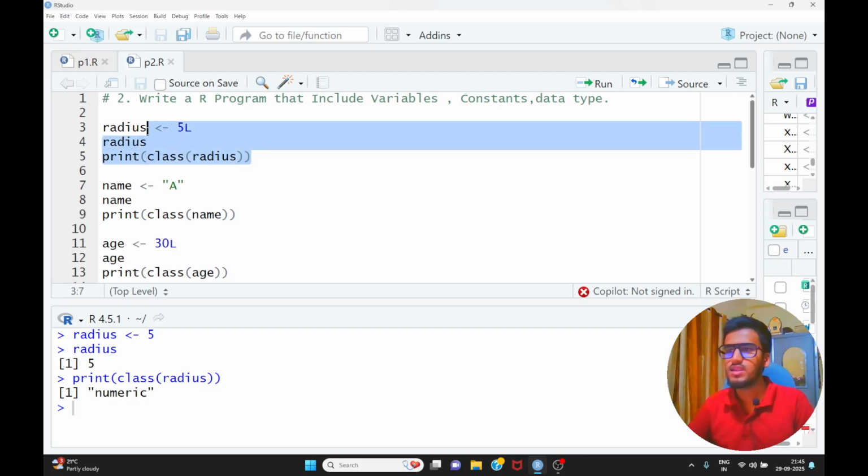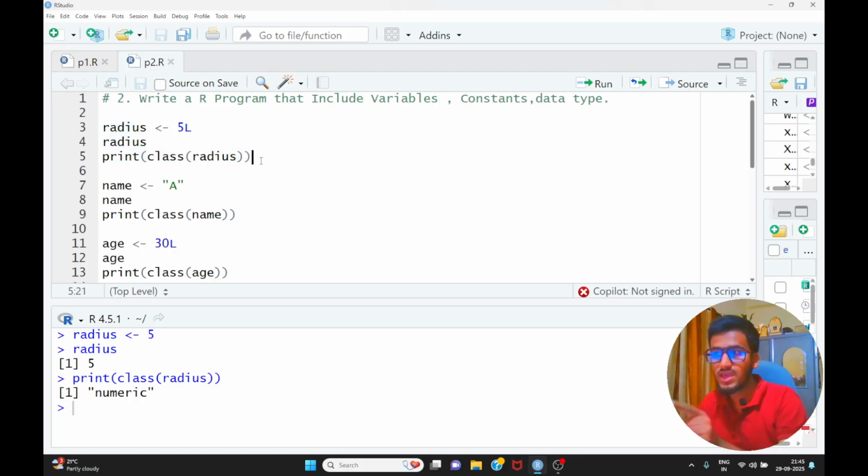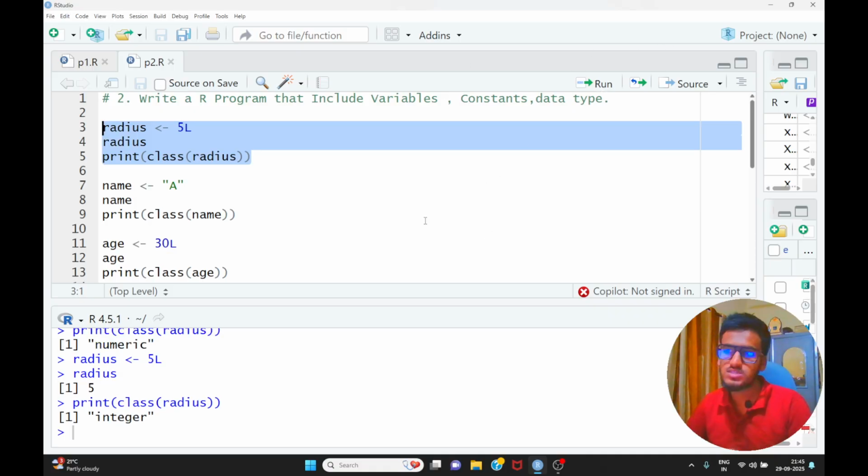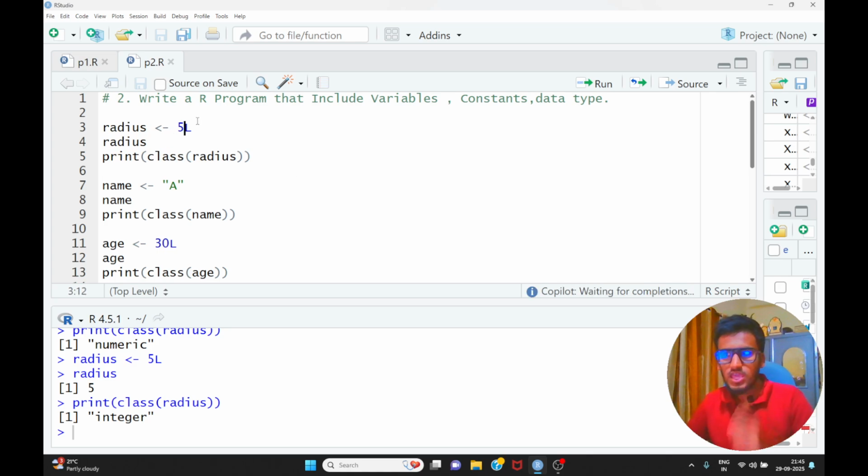Let me save and run it. You see the output first was numeric. Now when I run this, just see the output. See, it is integer. So remember, when you put the L, it will convert that particular variable into an integer.